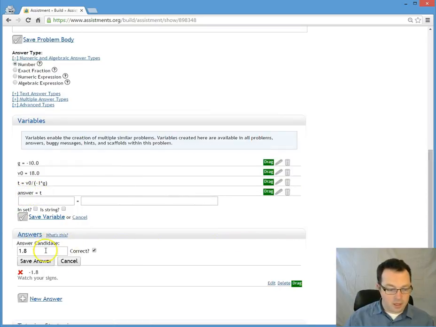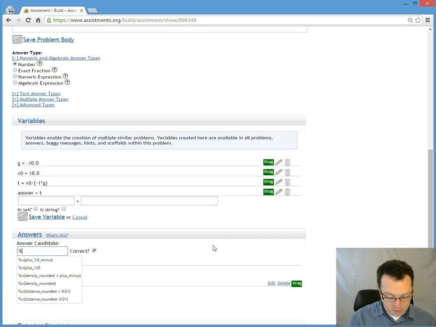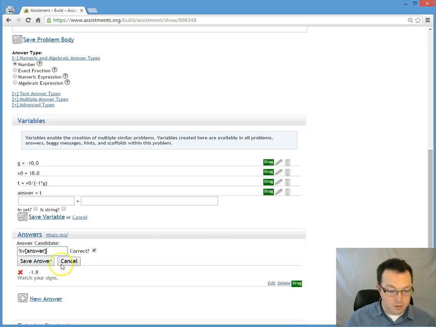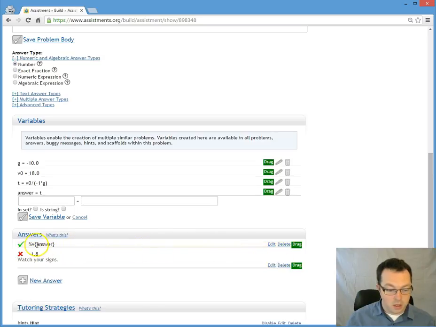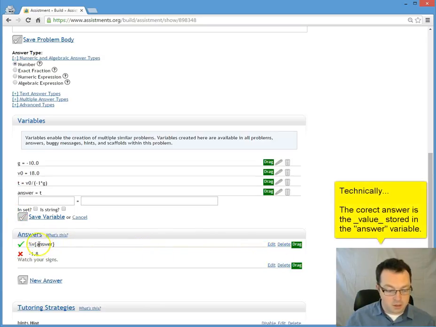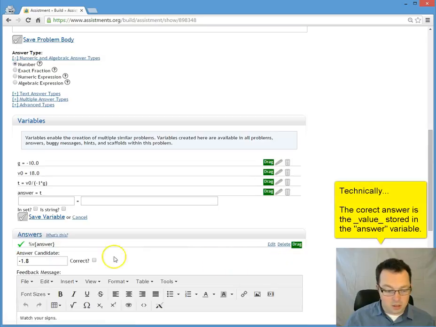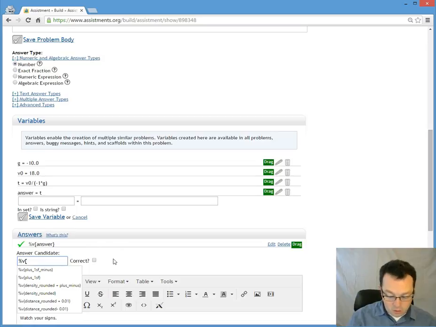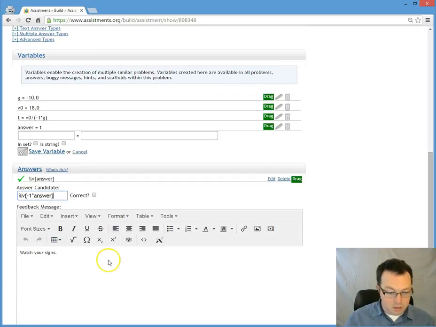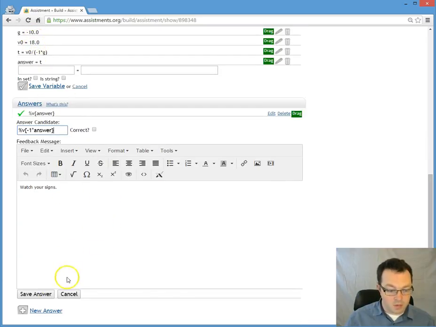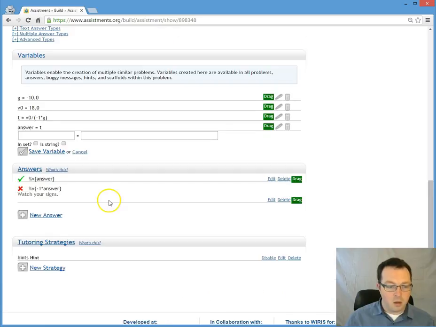Okay, so now we have to tell the system that I want answer to be the correct answer. The way we do that is we have our own little bit of code. I call it the V script: %v curly bracket, and then the variable I want to reference. And that will give me the correct answer as answer. Inside these curly brackets, you can also do a little bit of math. So %v curly bracket -1 times answer. And in this case, since we've left it the basic values, those will once again be 0.8, 1.8, and -1.8.